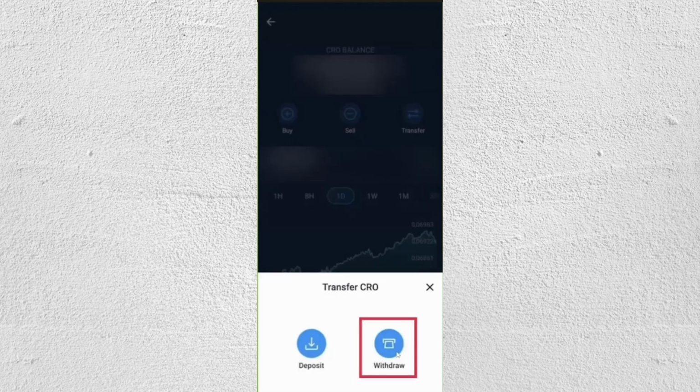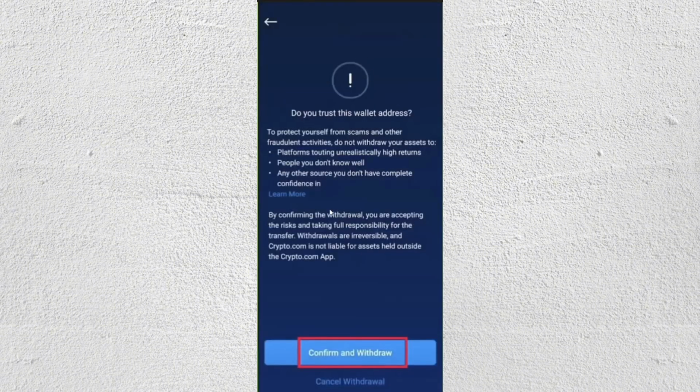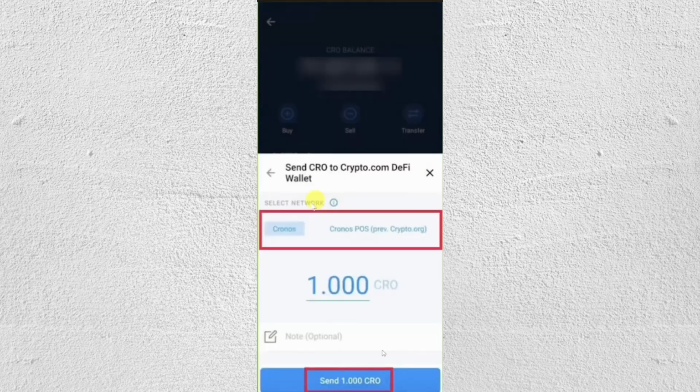Once you click on that, you just have to tap on withdraw and then go ahead and tap on crypto.com or DeFi wallet. Now after that, you will see this message right here. So you just have to tap on confirm and withdraw.